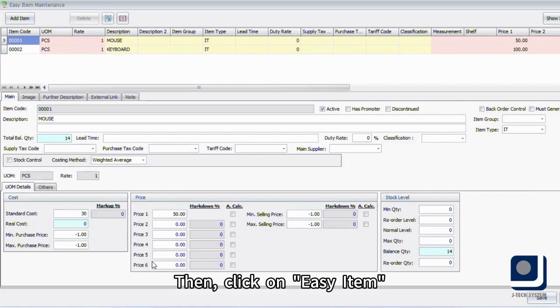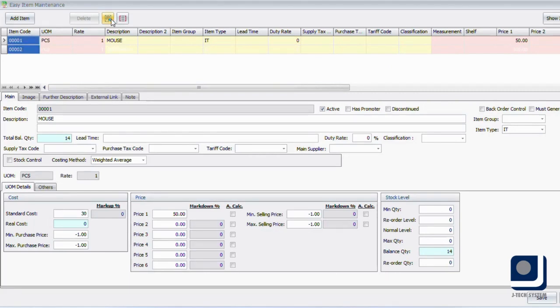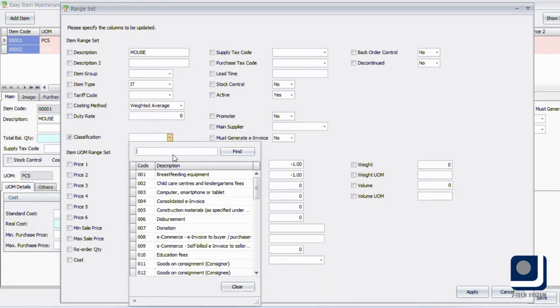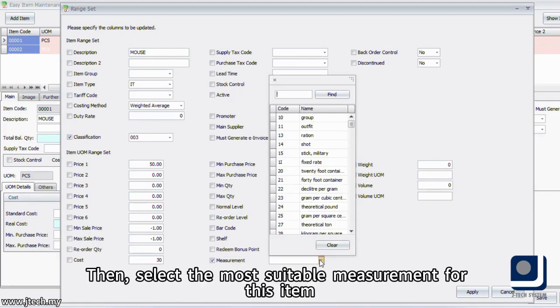Then click on Easy Item. Click the first button to select all items. Click the second button to edit items. Tick on Classification. Select the code. Tick on Measurement. Then, select the most suitable measurement for this item.